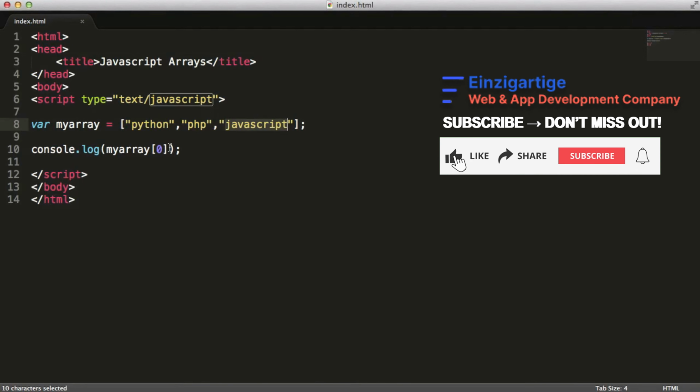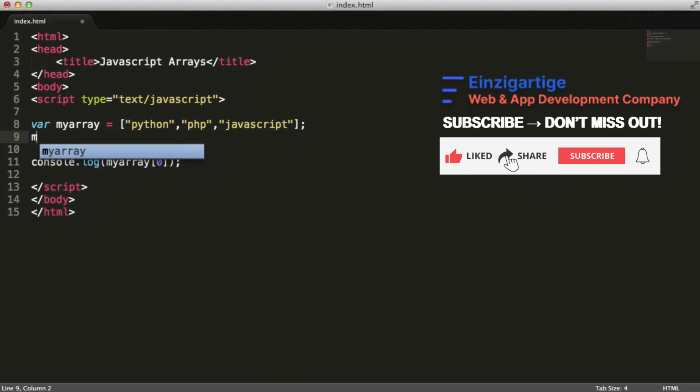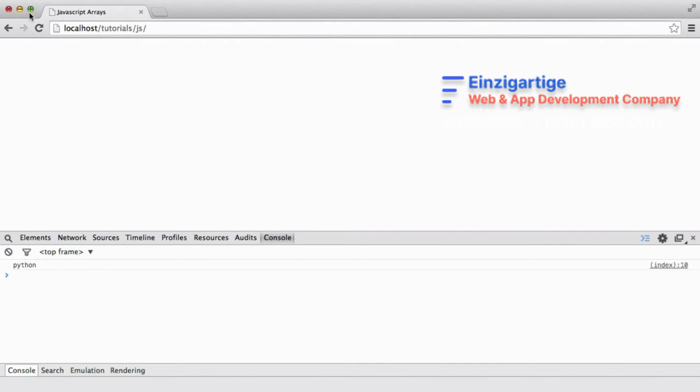I can overwrite items in an array doing this, so I could say my array 0 equals HTML. And now if I refresh the page, as you can see, we get HTML returned to us.